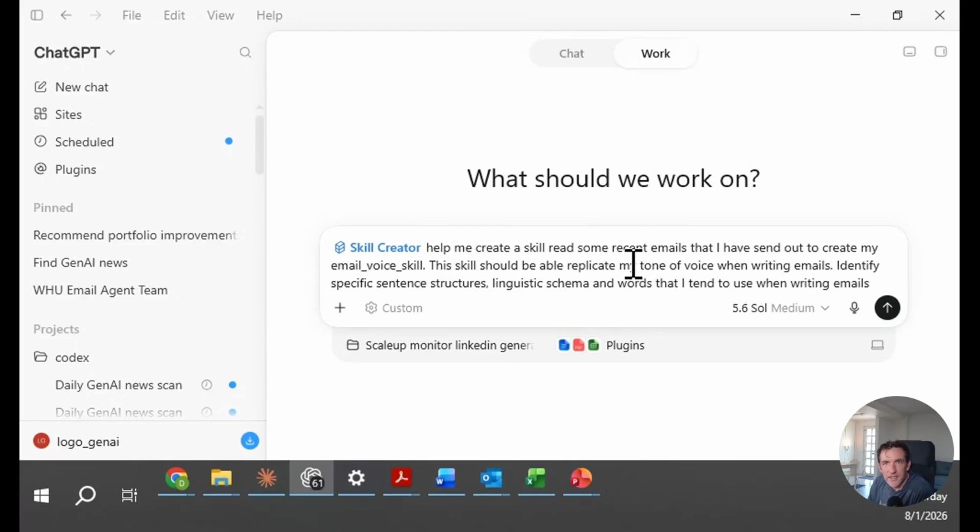So here is the example that I used to build an email responder skill. I ask it to read some recent emails that I have sent out to create my email voice skill. And this skill should be able to replicate my tone of voice. I will also add this prompt to the description. And if I now press enter, ChatGPT will start creating the skill for me.